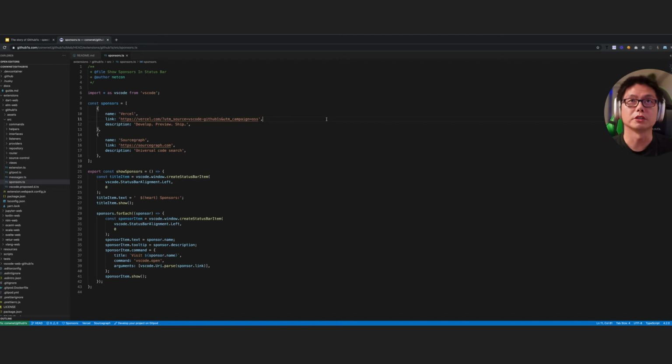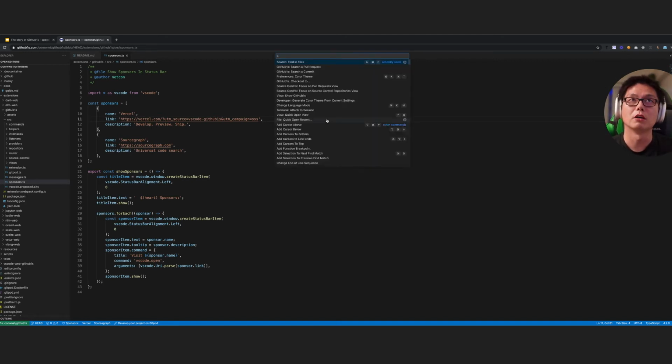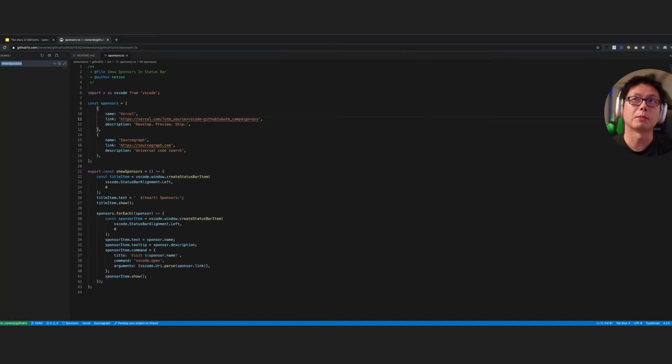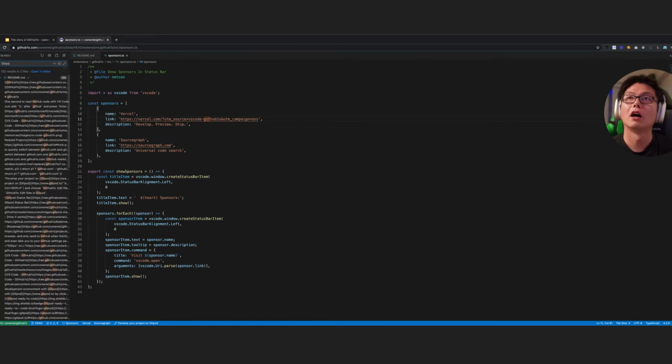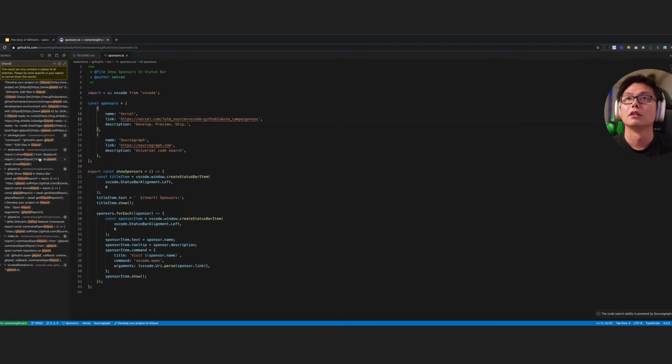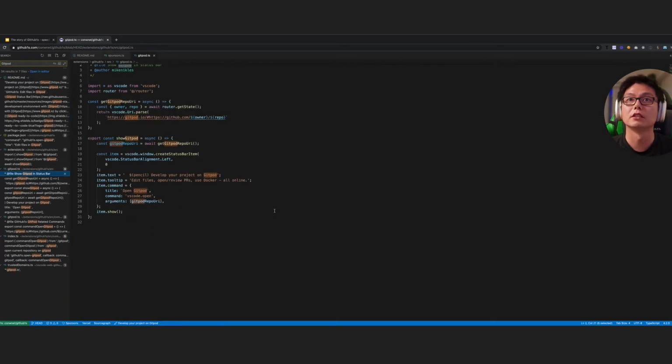It also supports file search based on the content. For example, if we want to find Gitpod, this is leveraging the Sourcegraph API that searches the entire repo, not only this file, but the entire repo. You can find something in the README, something in the sponsors, and GitHub.ts.